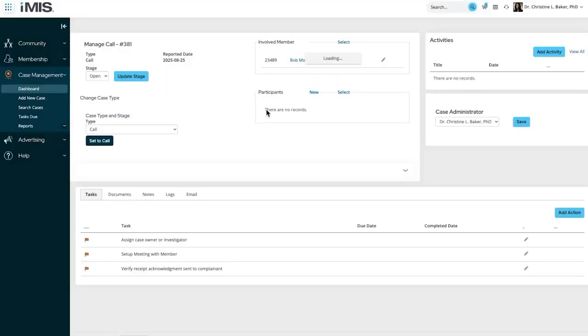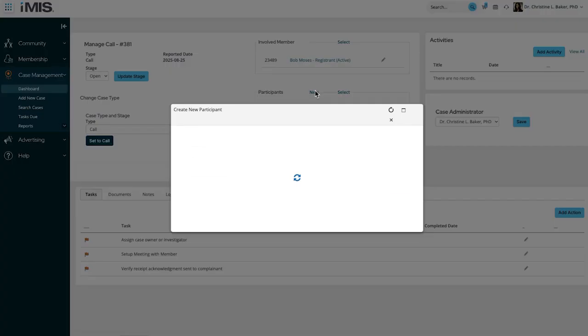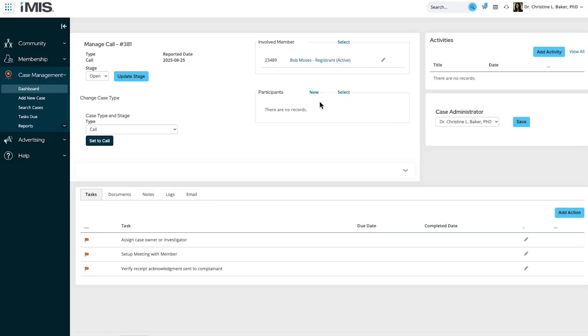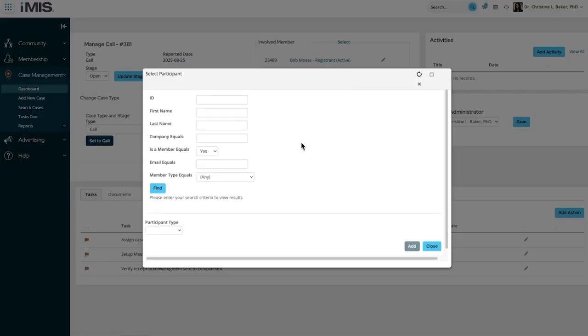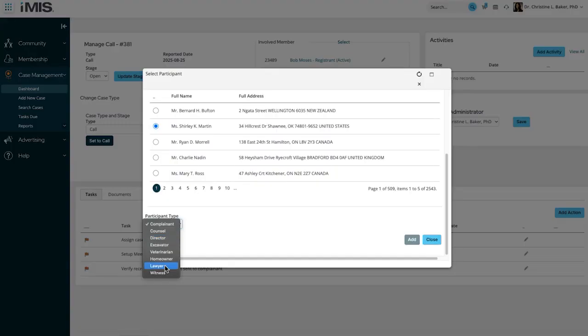We also have this option for participants where I can select new members to be involved. This is a much larger list where we can loop in lawyers, witnesses, council members, complainants, you name it. If the individual doesn't exist currently within the system, we can add a new participant here by clicking new, identifying the participant name, and it will be created as a non-member within the system. This allows for better tracking against an individual for this particular case. In today's system, let's log against Shirley here and say that Shirley was a witness.